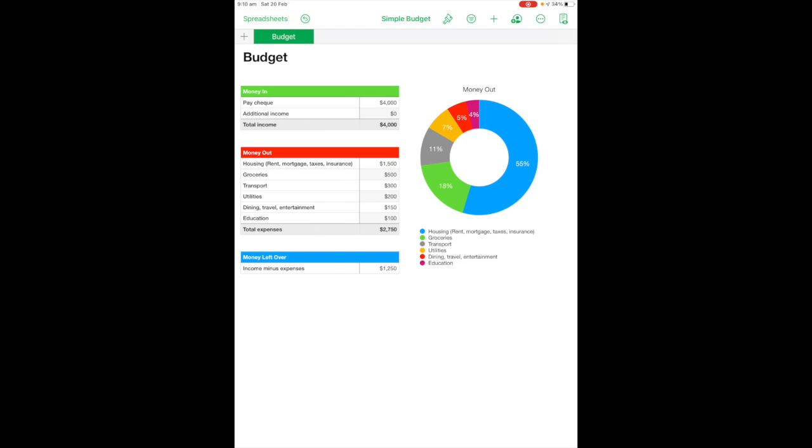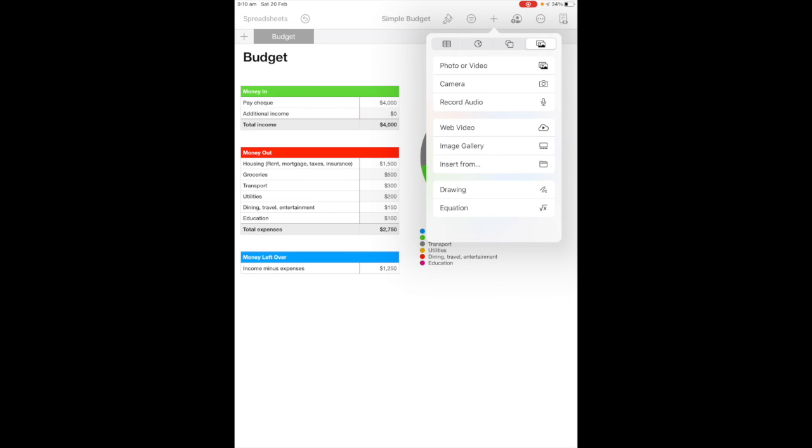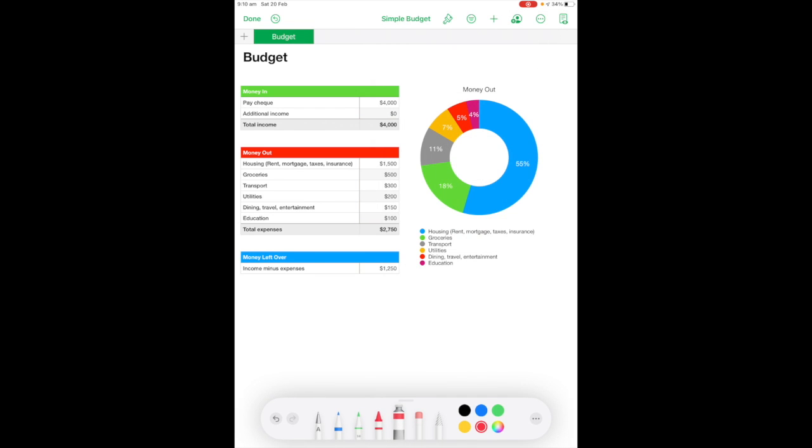So to add the drawing tools to your page, we're going to tap on the plus. Now I'm in the Media tab already, and I'm going to look down to the bottom of the list to find where it says Drawing. So I'm going to tap on that.